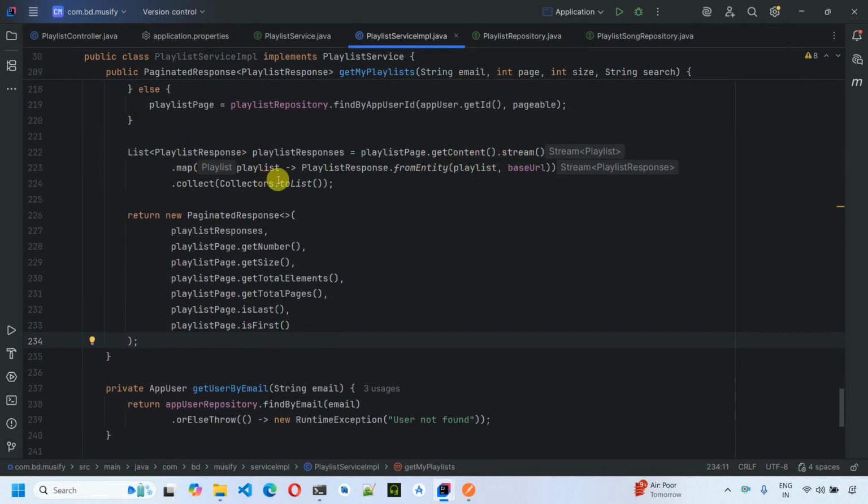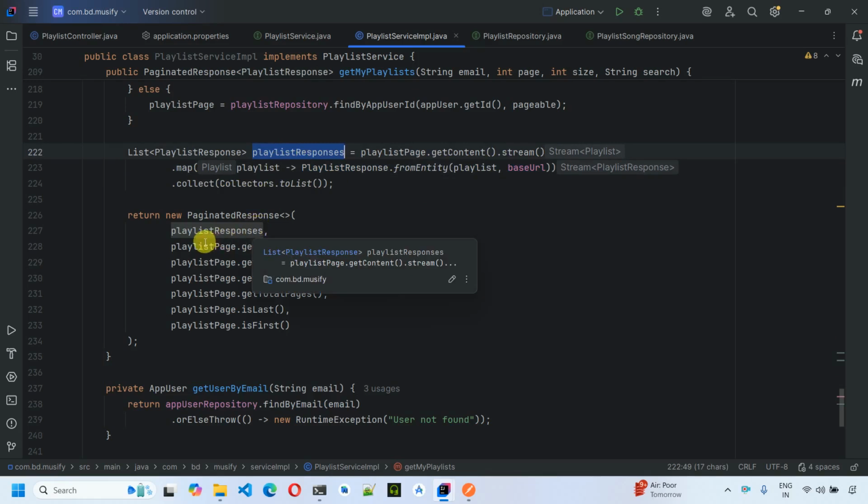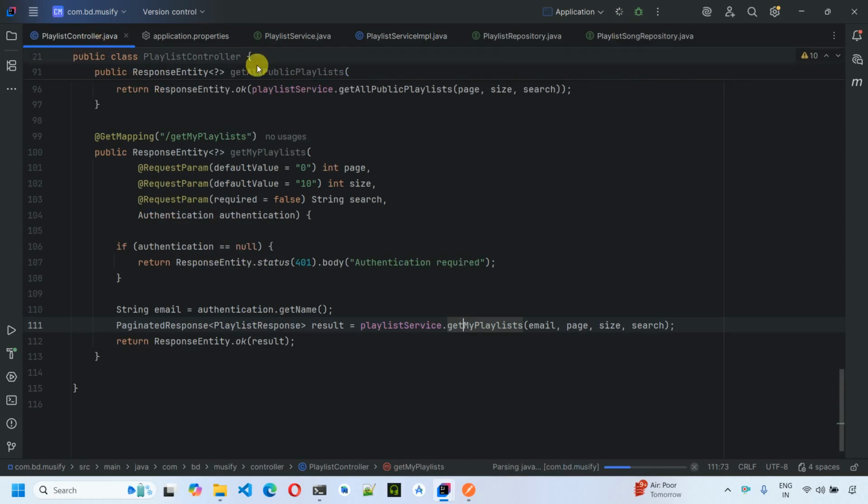What we are doing over here is playlist.getContent.stream map and the playlist. Then we convert the playlist into playlist response by iterating with the base URL, just to concatenate in the image URL. We will collect those into a list, and we will get the list of page responses. Then we return a page generated response with playlist response, get number, get size, get total elements, get total pages, is last and is first. So let's quickly run the application and test this.